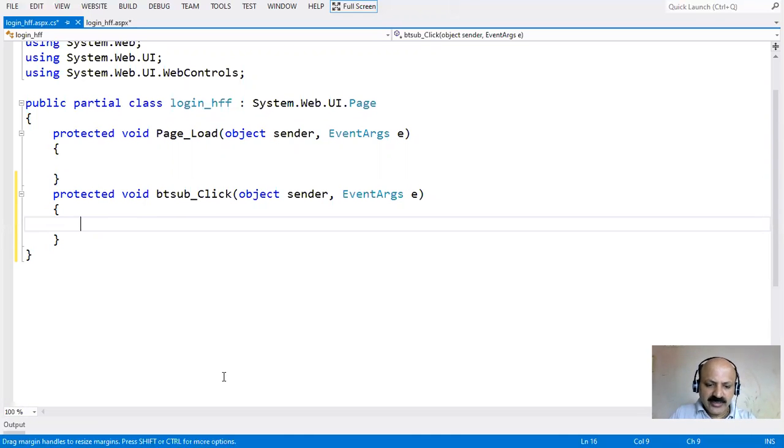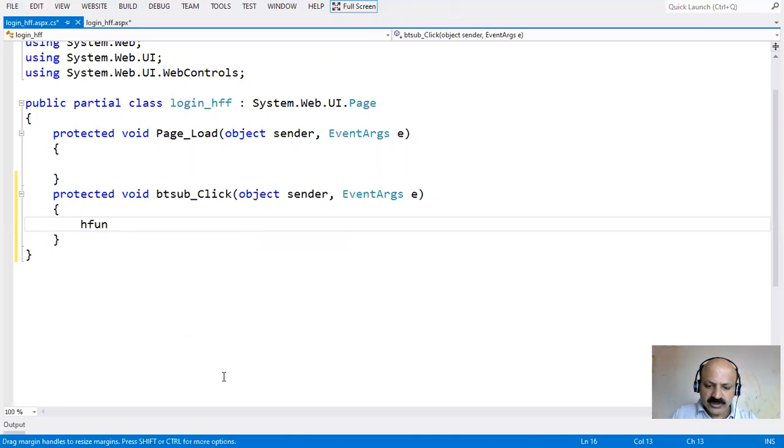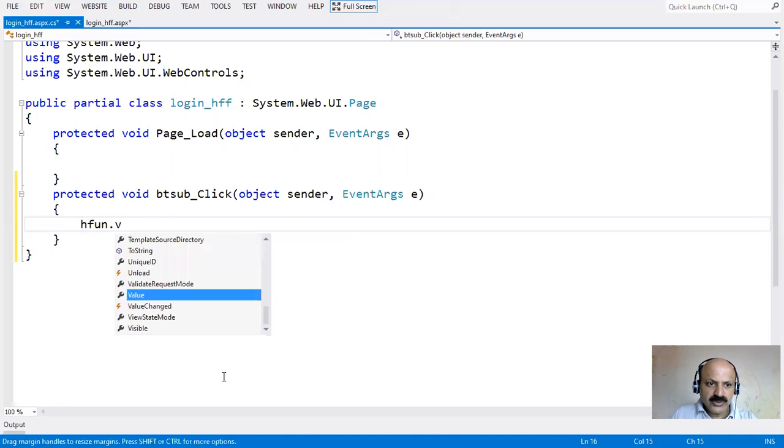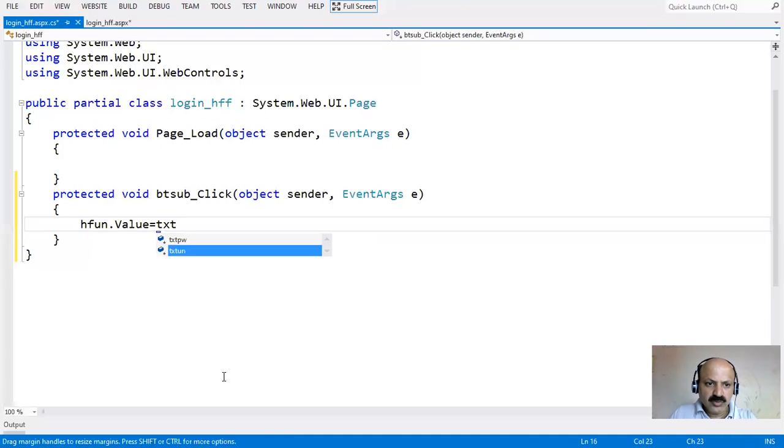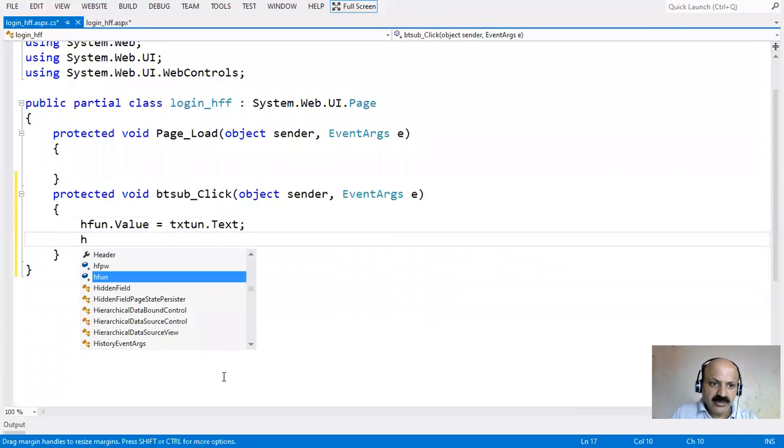So we can take first hidden field and then assign to the label. So that is our goal. And HF, that is hidden user dot value. So here, provide the text box and text. So we can check at runtime.